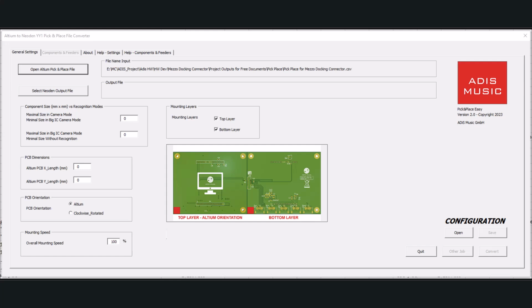By clicking on the second command button, the General Settings tab lets you enter the folder and file name of the Neoden output file. This is the CSV output file written by the software on a SD card to be inserted into the slot of the Neoden YY1 pick and place machine. The software automatically generates a file format offering full compatibility with the machine. By default, the software applies a default file name, Neoden YY1.csv. For this presentation, we are going to enter the folder and file name where we want the Neoden output file for the Mezzo docking connector board. We suggest using the SD card folder.